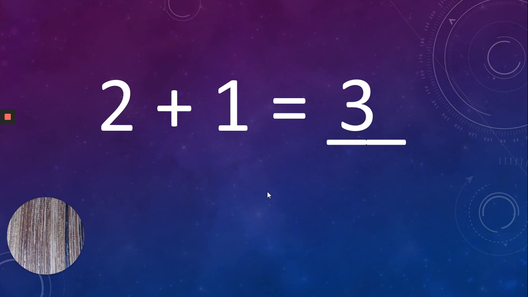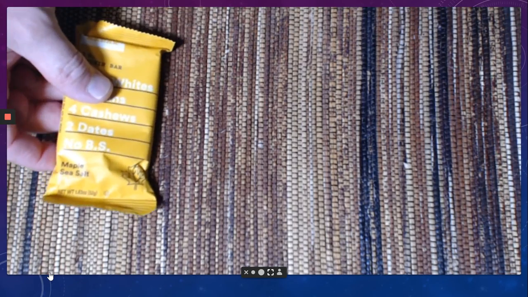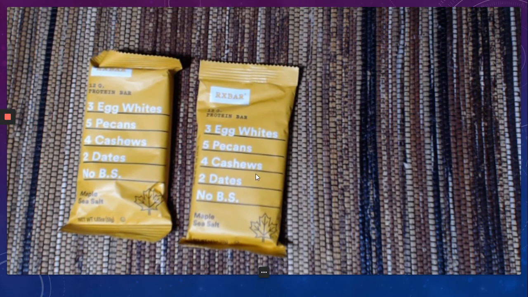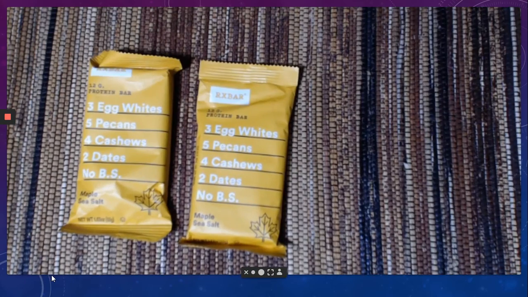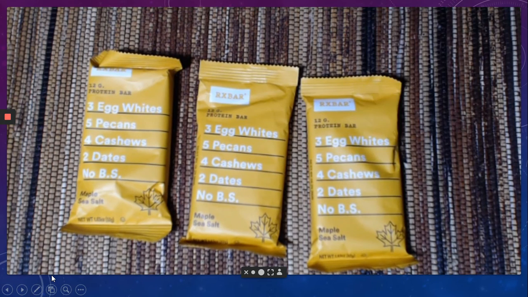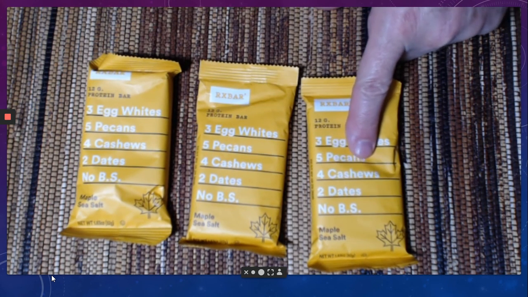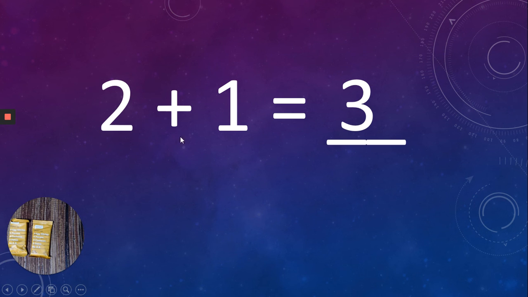Well, let's see what happens when I have yellow breakfast bars. 1, 2. I have 2 yellow breakfast bars. I wonder what will happen if I add a third yellow breakfast bar. I have 1, 2. My formula says I'm going to add 1 more. I'm adding 1 more. Now let's count them all together. Altogether, I have 1, 2, 3 yellow breakfast bars. So look at that. I had 2. I added 1 more, and now I have 3. Isn't it amazing how that works?